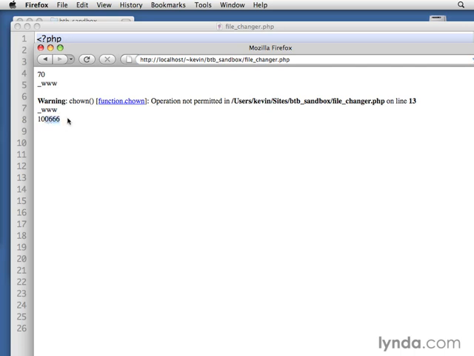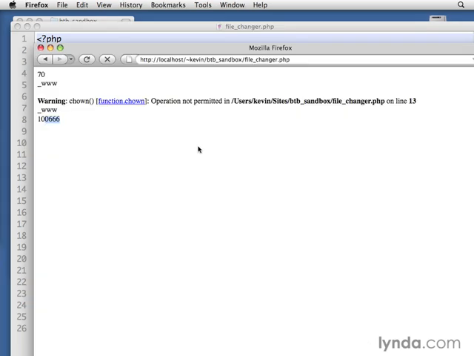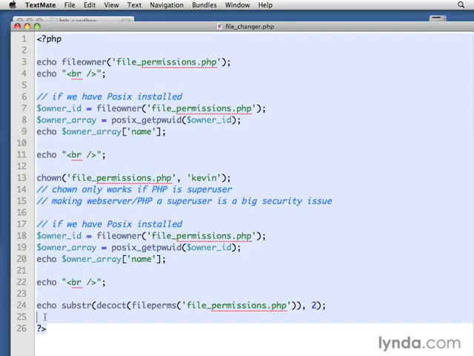The fourth one is also going to be something that PHP is going to want us to use. And in fact, if you really want to get just the important part, you can use substring function wrapped around there, comma 2, and then when we go back to Firefox, it'll return just those 4 characters of the file permissions. Now that we have that, let's try and use chmod to change it.